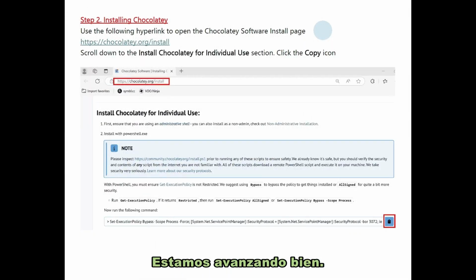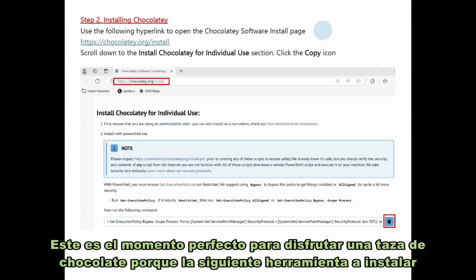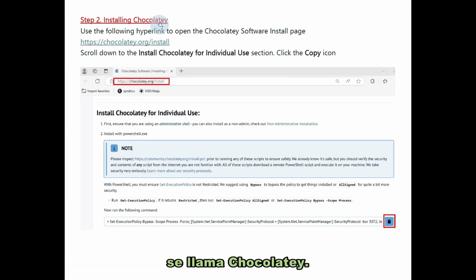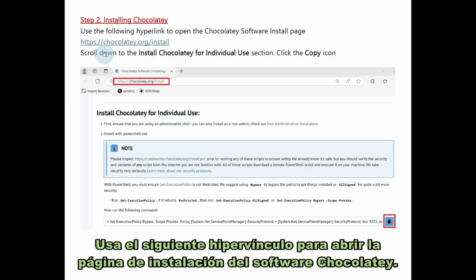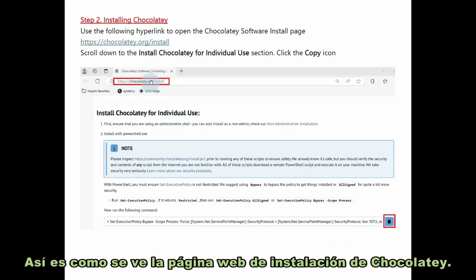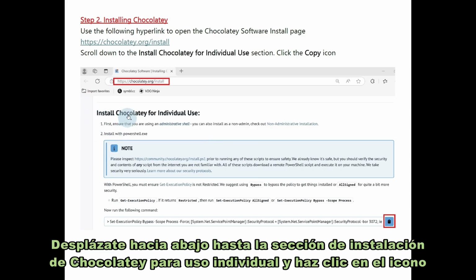We are making good progress. This is the perfect time to enjoy a cup of chocolate because the next tool to install is called Chocolatey. Use the following hyperlink to open the Chocolatey software install page. This is how the Install Chocolatey software web page looks. Scroll down to the Install Chocolatey for Individual Use section and click the copy icon.